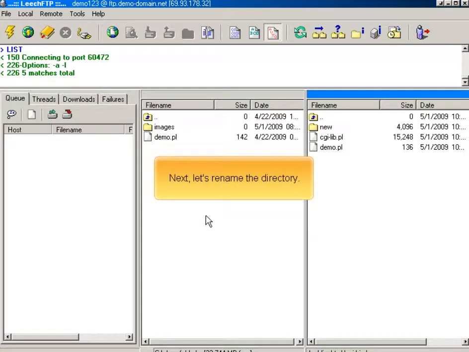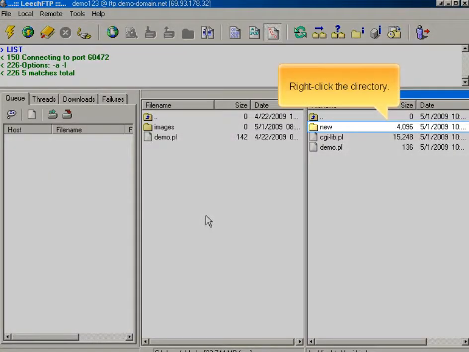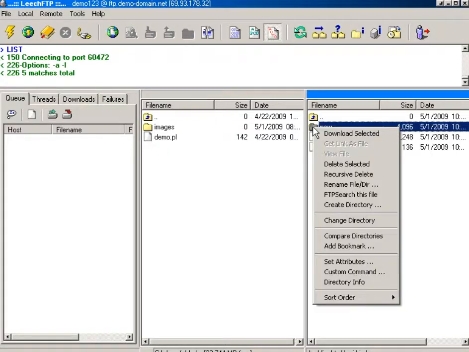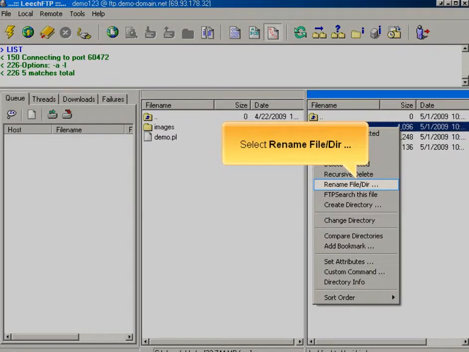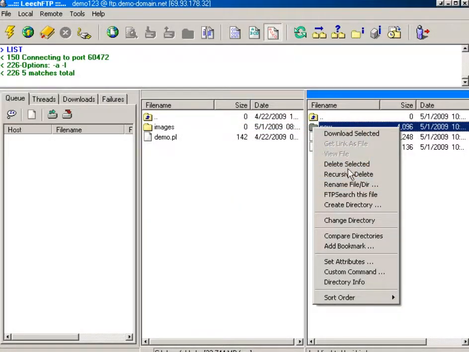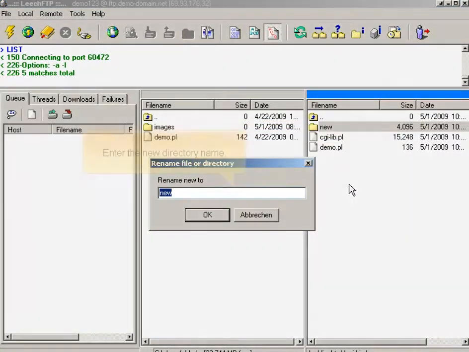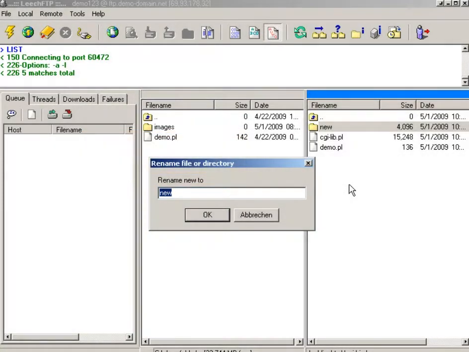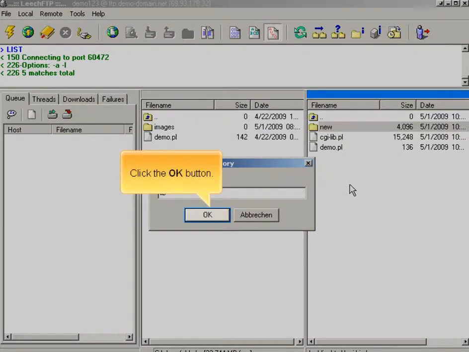Next, let's rename the directory. Right-click the directory. Select Rename File dir. Enter the new directory name. Click the OK button.